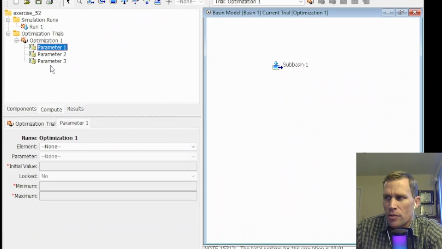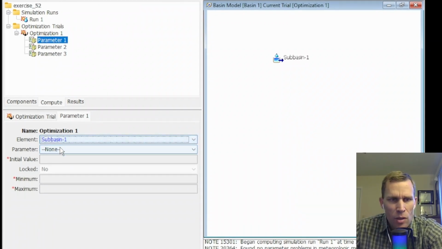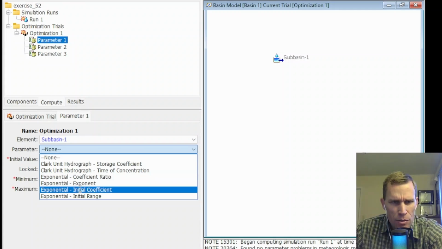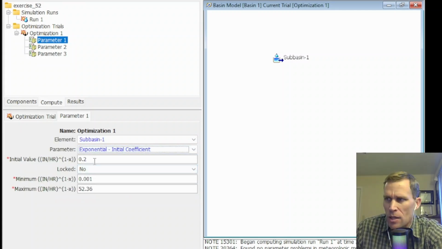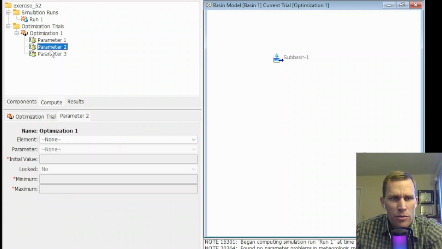Okay, parameter 1 is going to be that initial coefficient. So for element, I'll select subbasin 1 for all 3. And then for exponential, this is that initial coefficient. Okay, so the initial value will be 0.2. And now I need to set a maximum and minimum range, which would be, I'm going to go from 0 up to 0.3.